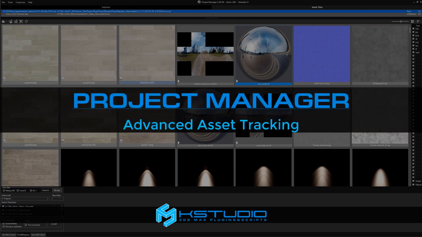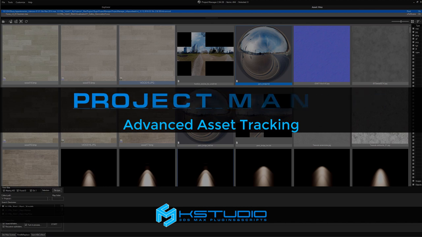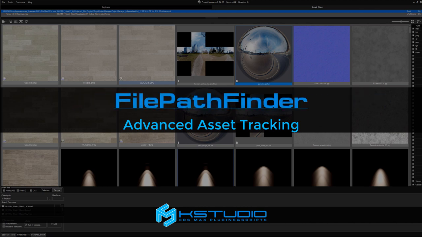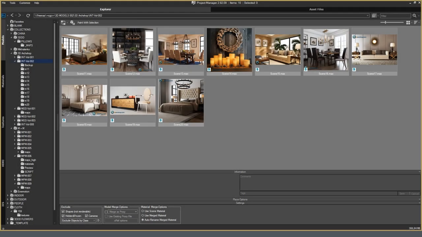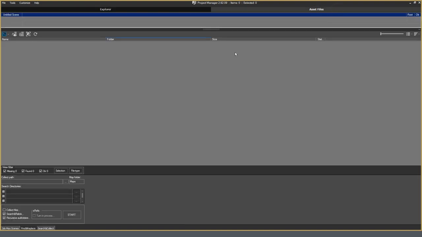Hello. This review will be about the interface and the possibilities of the plugin in terms of controlling the scene. Asset Files. In the Asset Files section, I go through changing the active tab in the Project Manager itself. By default, the Explorer tab is open. We can switch to the Asset Files tab.